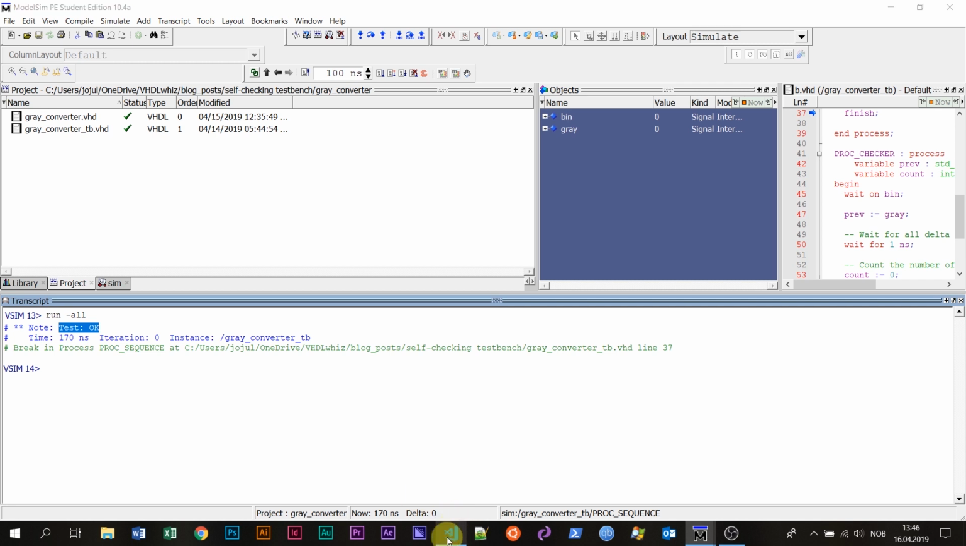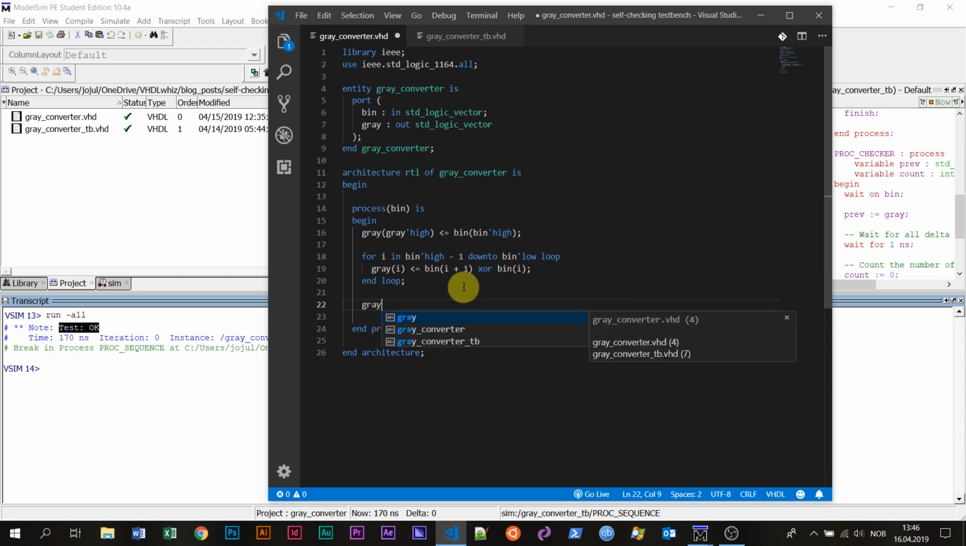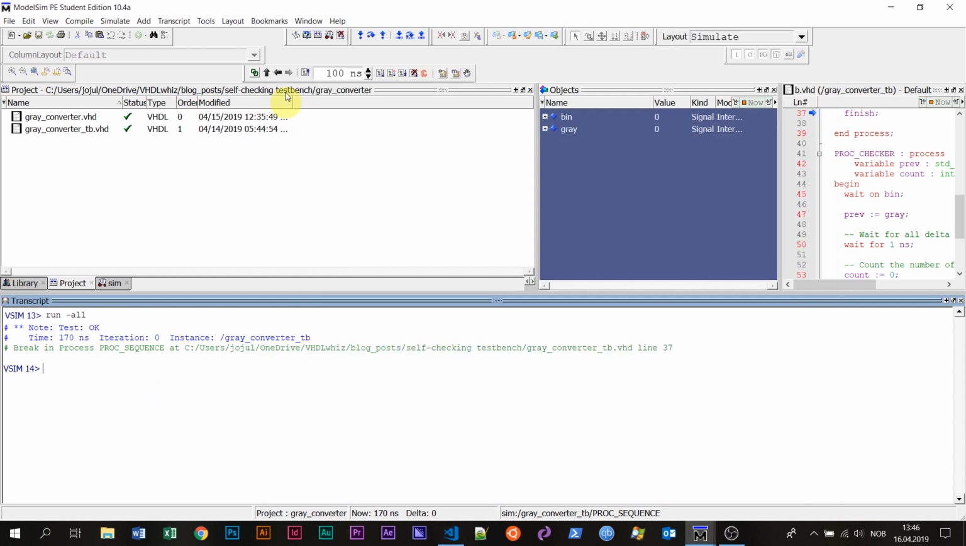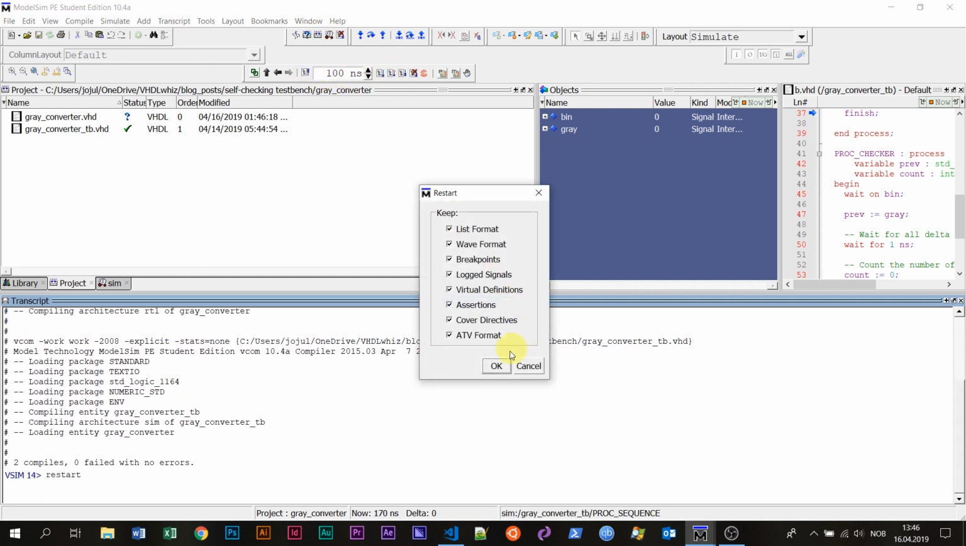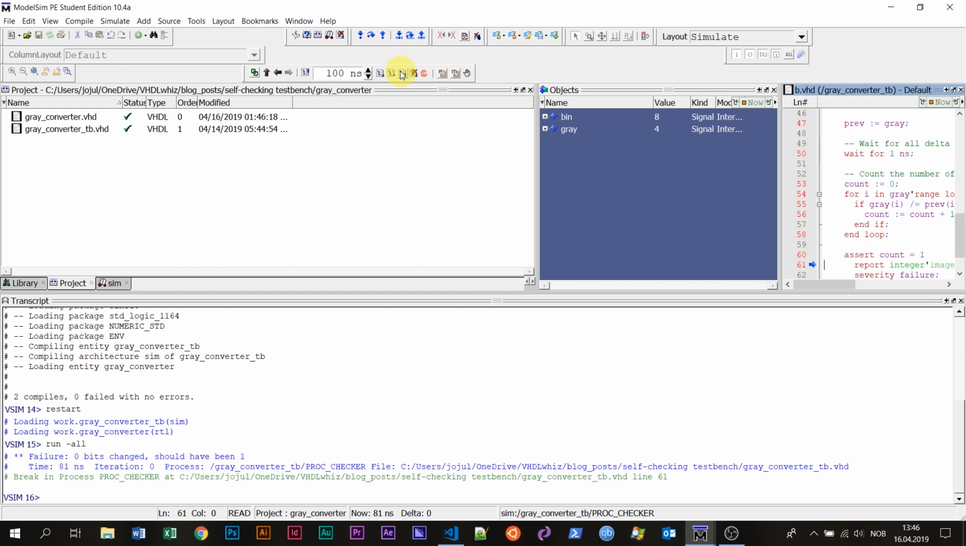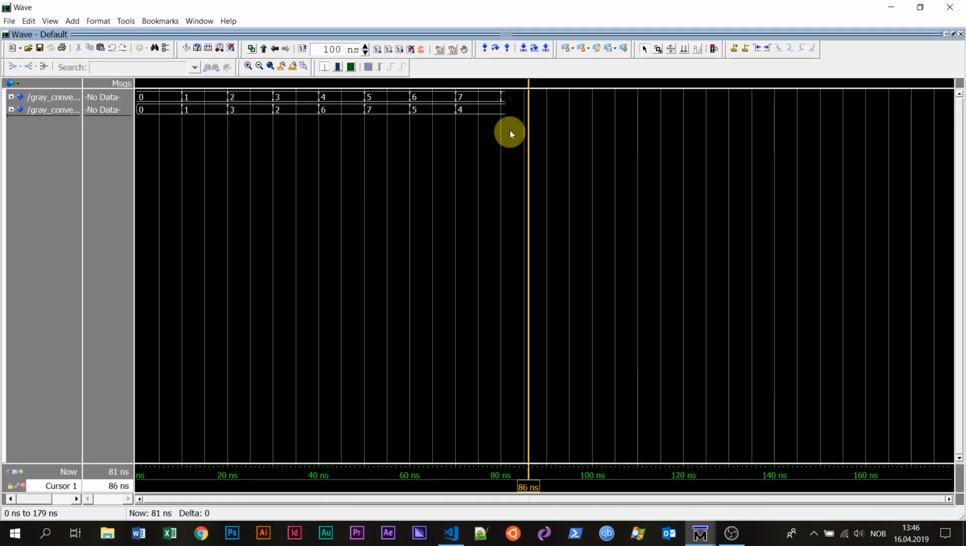But let's try to simulate an error then. Go to gray converter. I'm going to add some error here. Gray bit number 3, I'm going to simulate a stuck at 0 error. So this is not going to change. So I recompile here. Restart the test, and press the run all button. And now I get failure. 0 bit changed, should have been 1. And now I could debug this further by going to the waveform and trying to understand what really happened.